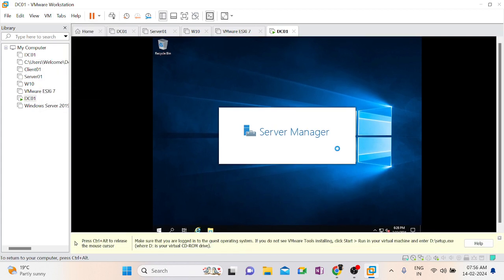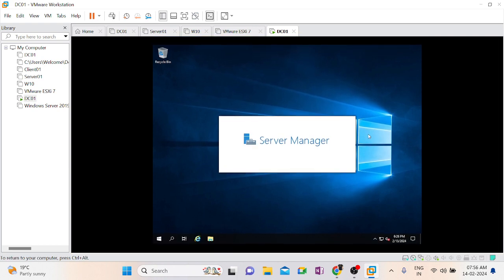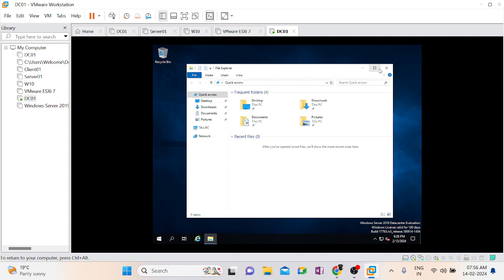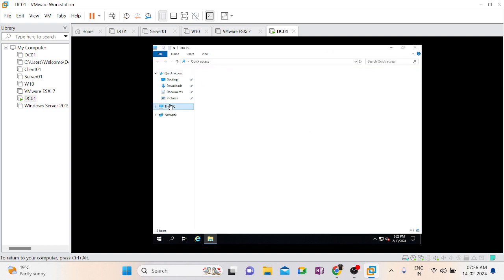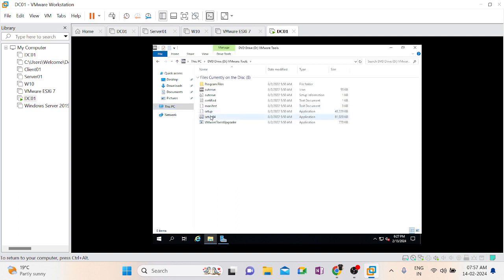Once you click on install VMware tools, an autoplay wizard will come. That is nothing but the installation of the VMware tools. Okay, see, when you go to this computer, my computer, and you see there is a CD got inserted here. You can just double click on it, and there is a setup file. Double click on setup file, and you are done.